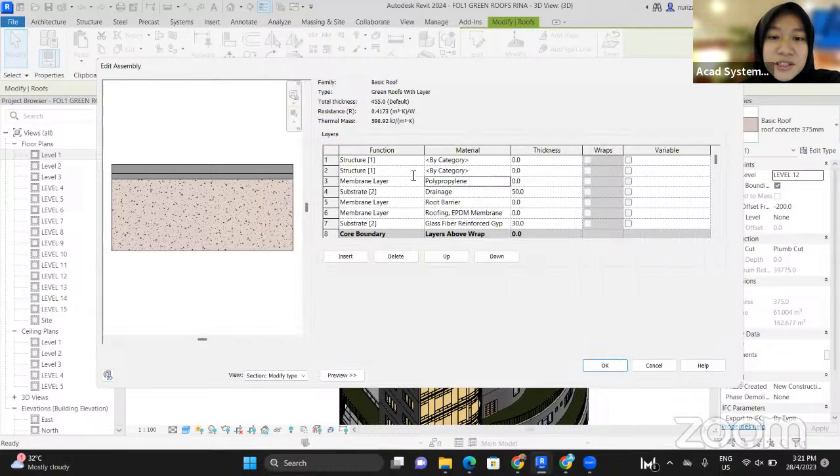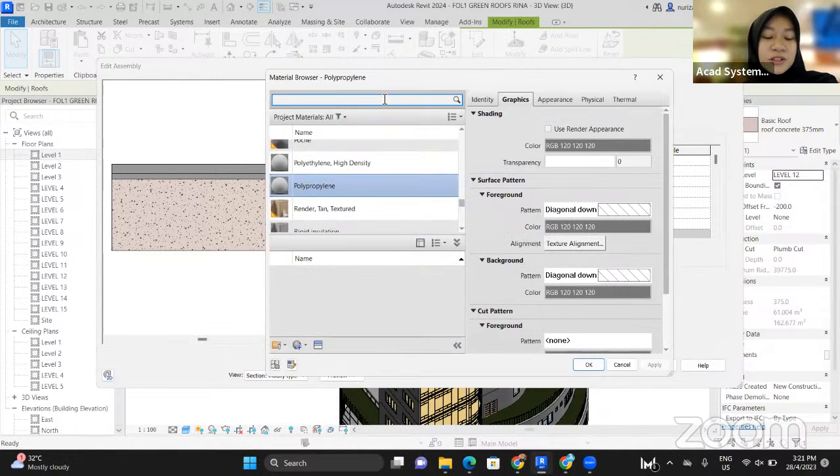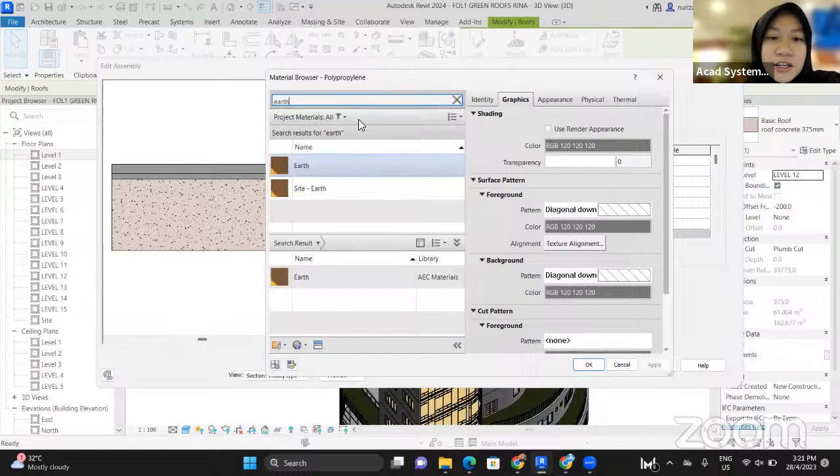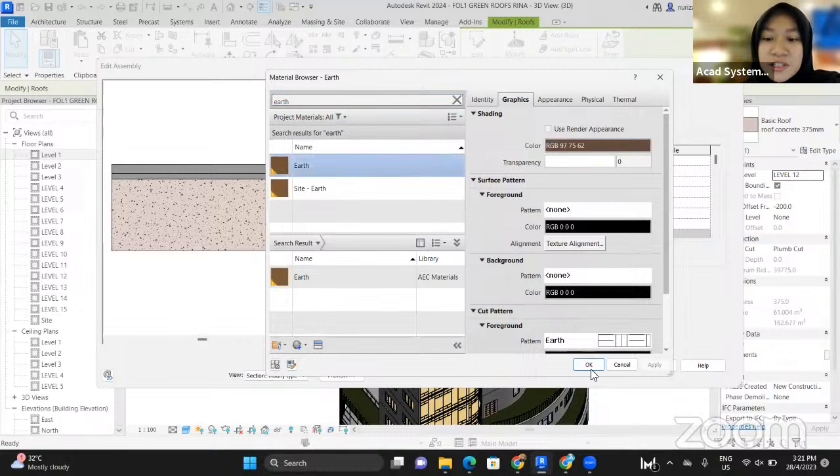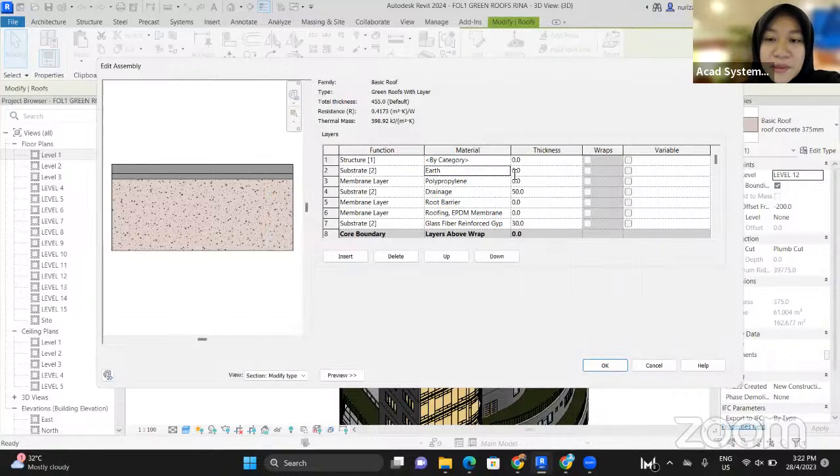Then the next one is our growing medium, also known as earth. Earth's function is the substrate. Then we click on the material to put in our material, and type in earth. There is already earth inserted inside the document, so we simply click on OK. I will make the thickness a bit thicker, about 100, because it contains all kinds of roots.